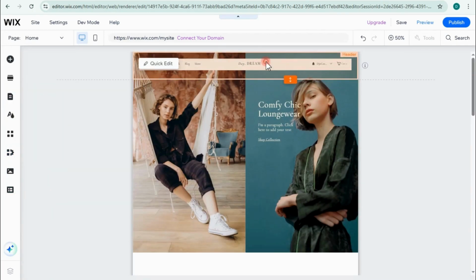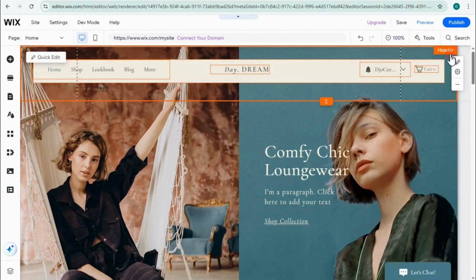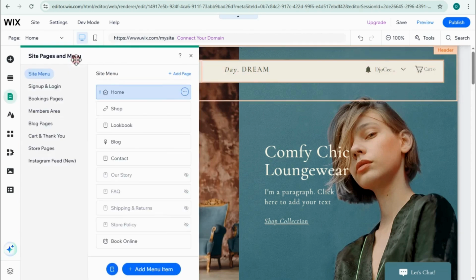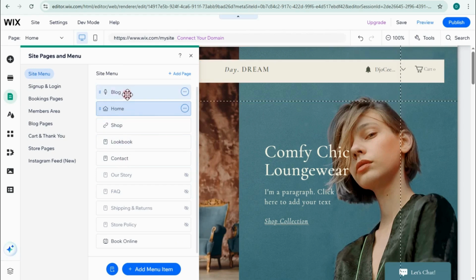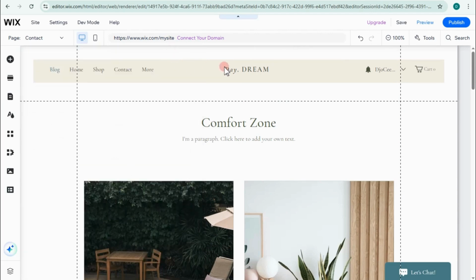Okay, now what you're going to do here in order for you to start is that, of course, you have to go to your header first. This one is your header. Okay, if you want to edit something here, you have to click quick edit. If you want to change the background or change header design, you can tap this one right here. If you want to delete or edit each of these, you just have to double click. For example, if I want to manage my menu, if I want to put this blog second to the home, okay, if I want to put this concept below shop, you will see the changes right away.